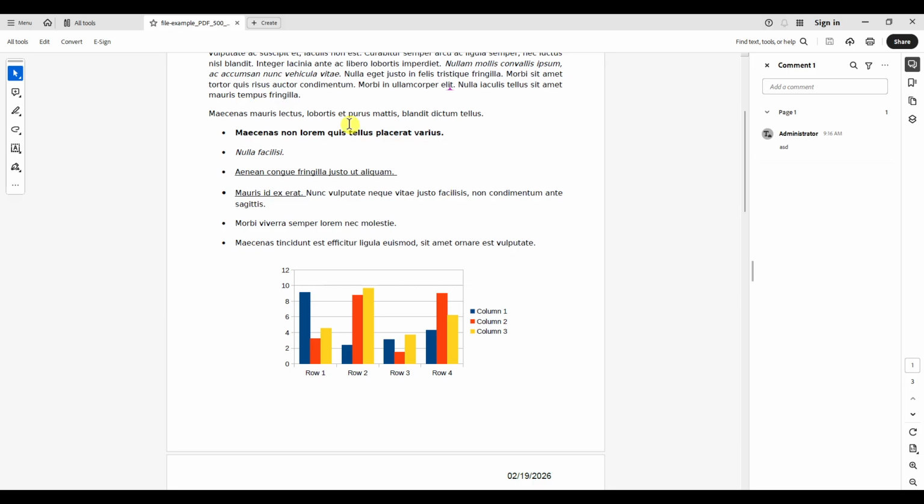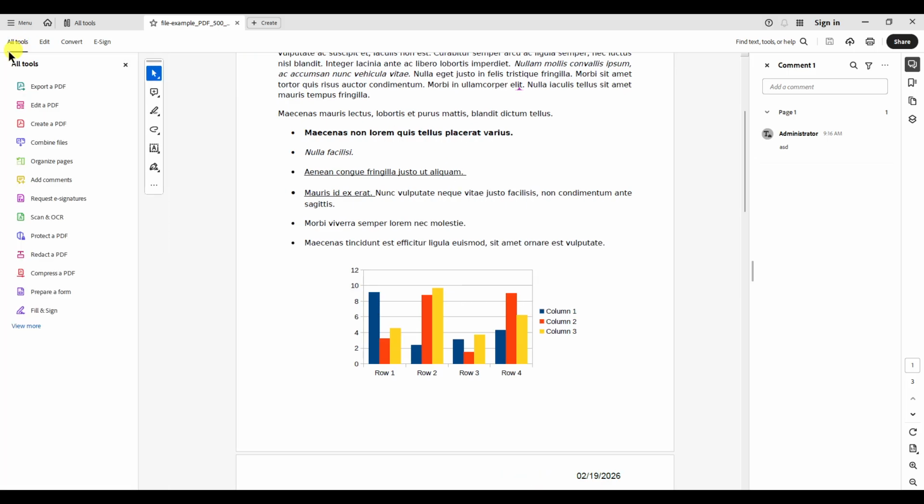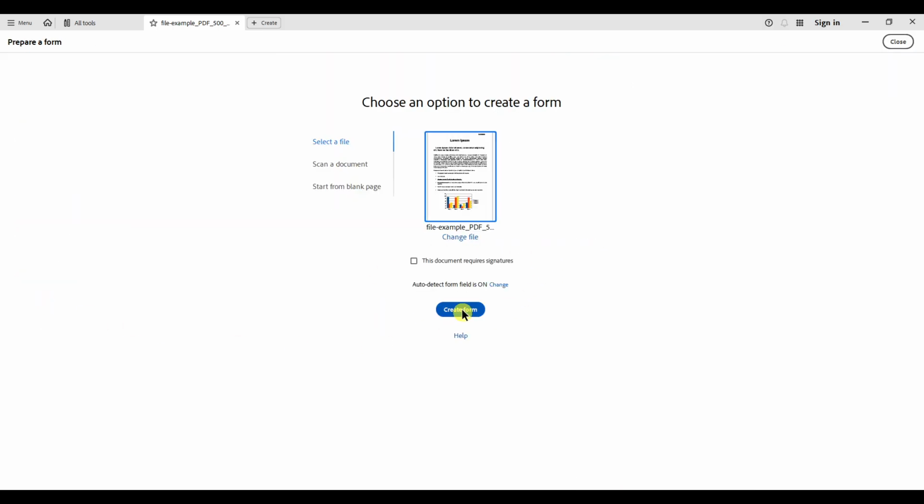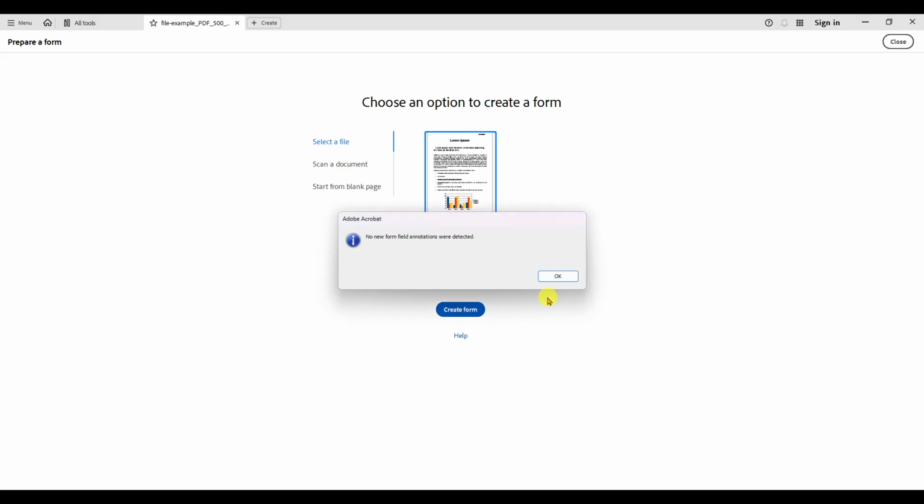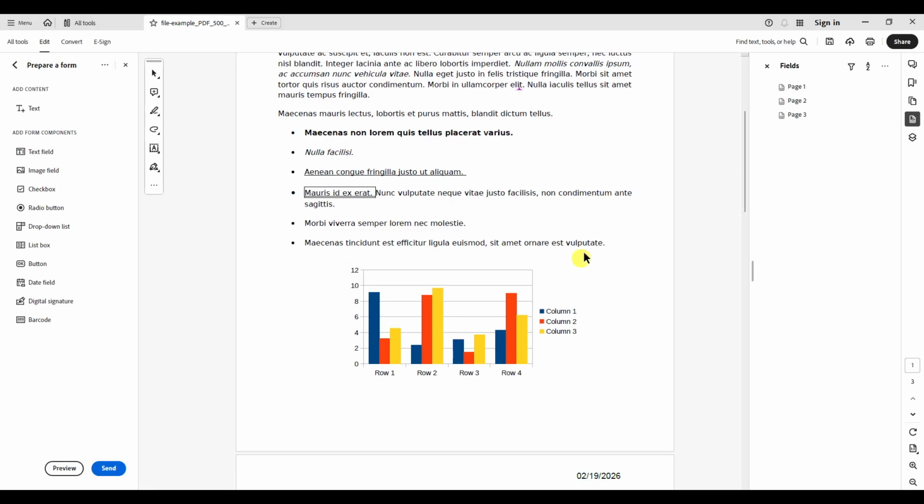From here, choose Prepare a Form. This mode is designed for creating and editing interactive fields, and it's the right place to add a functional submit button. When Prepare a Form opens, click Create to let Acrobat analyze the document and set up the form environment. If your PDF already has fields, that's fine. Create simply confirms we're entering form editing.